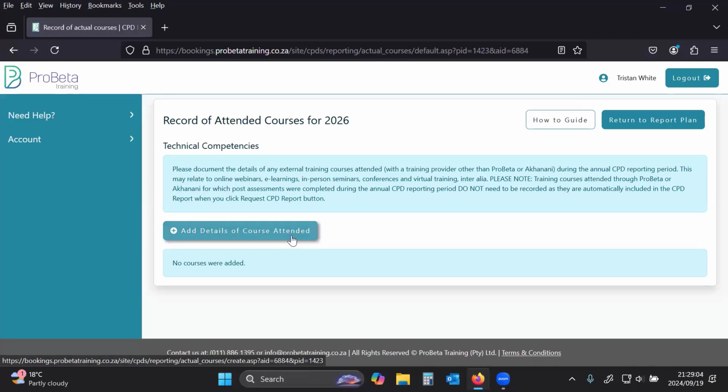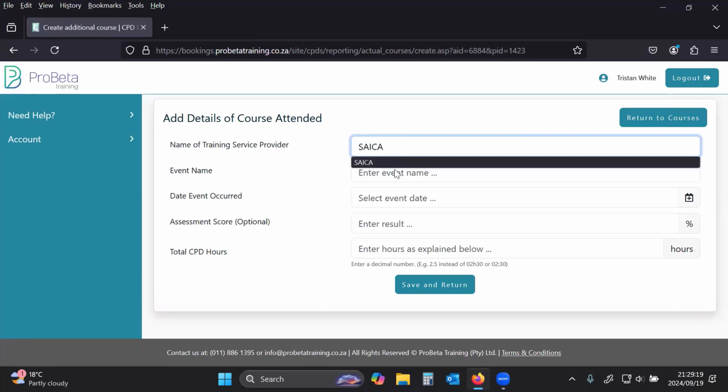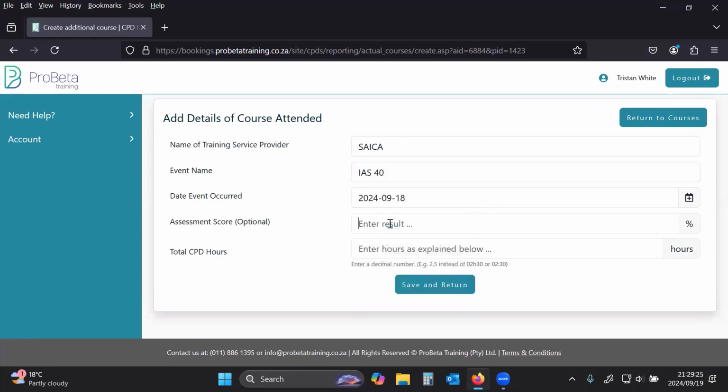If your plan was to address your topic's competence deficiency by attending a course or webinar, some kind of online session or in-person session, you can then populate the details to do with that course that you've attended. You'll click on the Add Course Details. You'll provide the relevant information. What was the name of the session that you had attended? An IS40 session, as an example. What was the date? What's the score that you got if you did a post-assessment? And how many hours did you rack up? You'll click Save and Return.